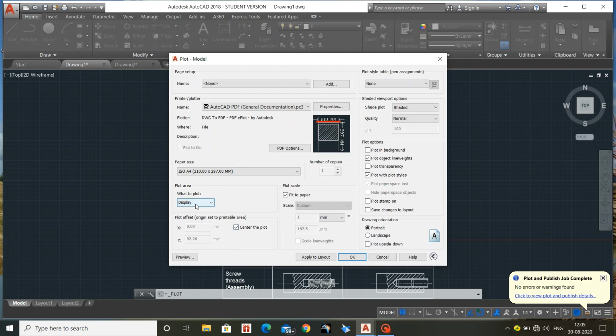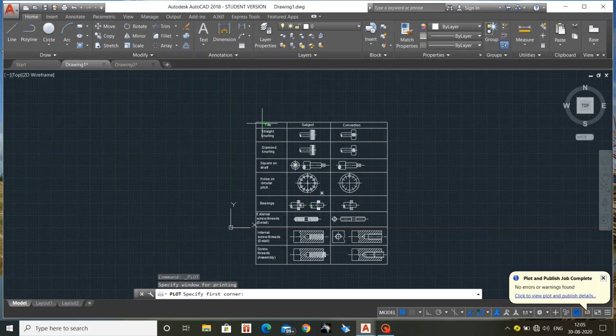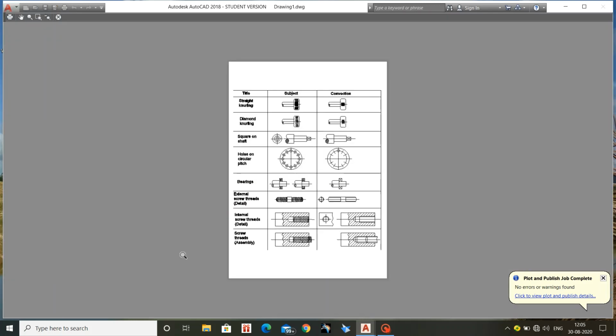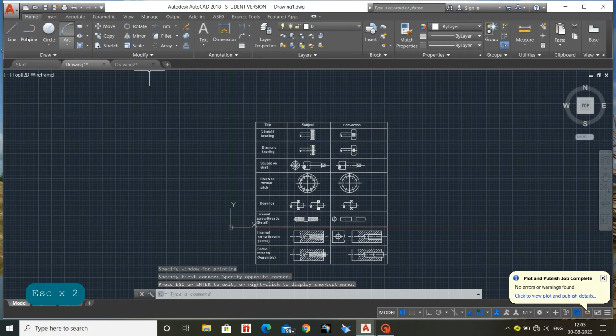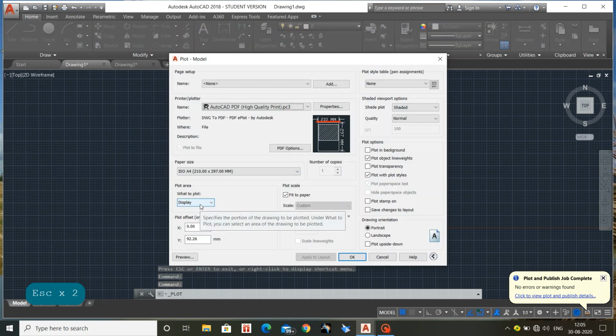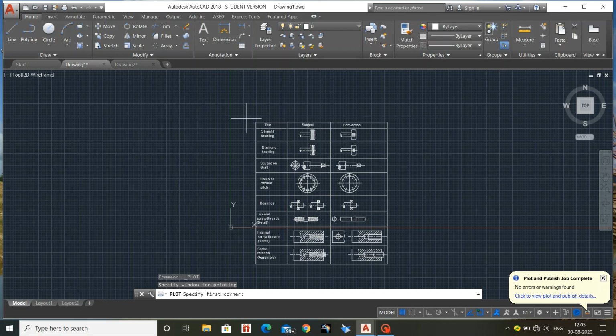I am selecting plot area as window. It lets me select what to print. So I am selecting this complete square or rectangle. Here we have a preview button. See this, my lines have vanished, right? So again I will select print, make every option default whatever they give, just select center the plot as well as window, and select the table or the diagram.